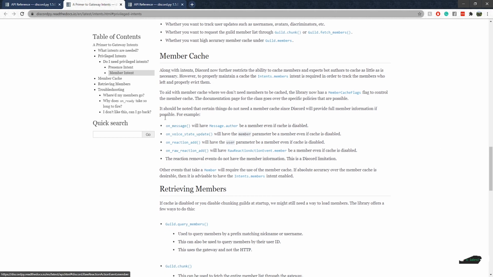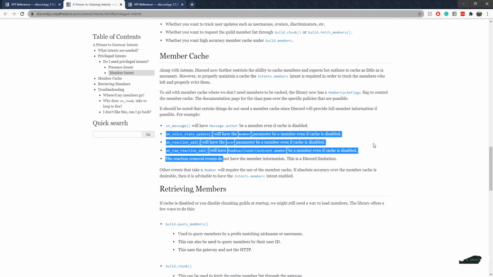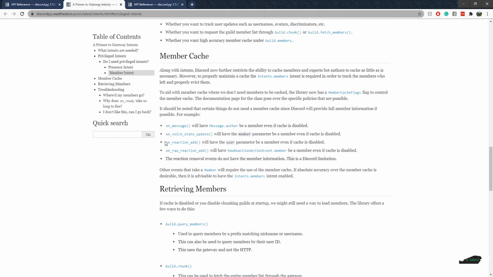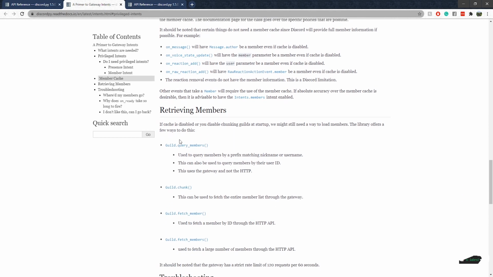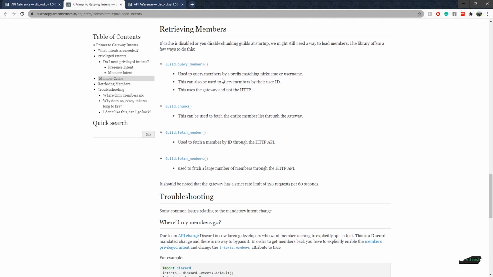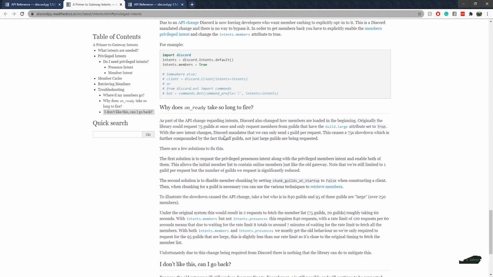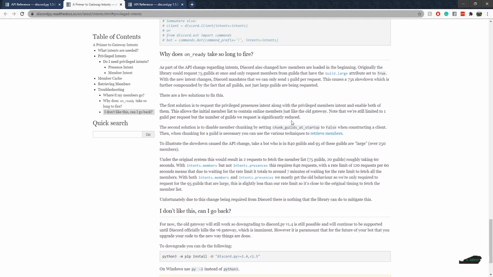And that just relates to these. Anything that isn't listed here relates to the cache. These are not cache dependent. You've still got these methods for retrieving members, and you guys can read up on all of these as well. There's one for on_ready as well, because of how they load in the beginning and that they've slowed down the API. So I would not recommend waiting for everything to be cached before on_ready.